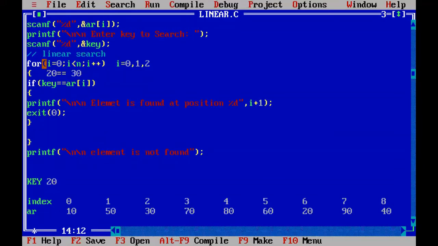20 equal to 30? No. Again this total if block is skipped. We will go for the next iteration. Then the I variable will increment from 2 to 3. Then we again go into the for loop, and we are considering the AR of 3 index value. What is the AR of 3 index value? 70.